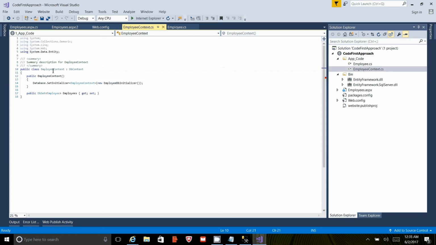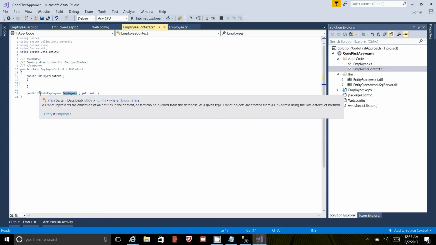Now after that, we will have to create the EmployeeContext class, which inherits from your DbContext class. I'm sorry, I have an old code, just a minute. Okay, so this one has your Employees property, which returns a DbSet of Employee.